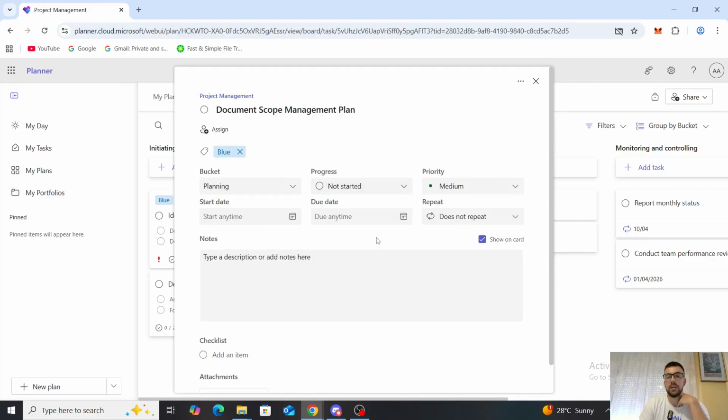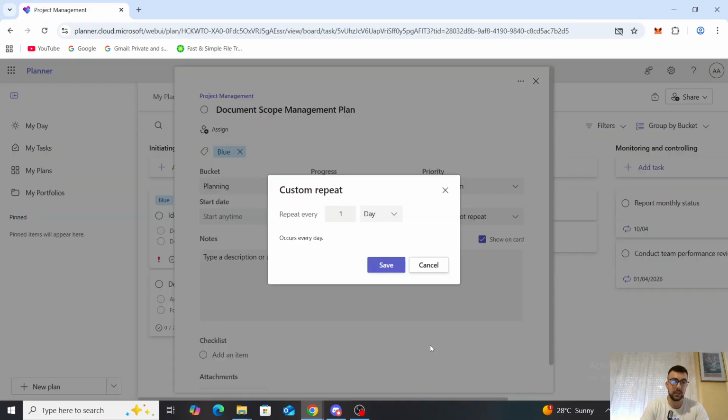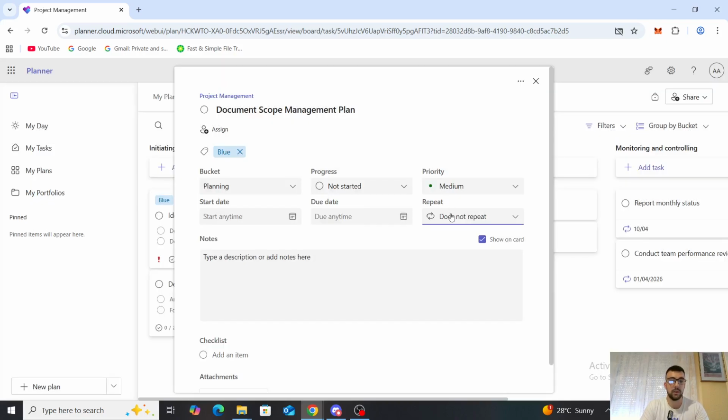So if they're not dependent tasks, you can see bucket, progress, priority, repeat, due date, and start date, and you can go to repeat on here. You can see here daily, weekdays, weekly, monthly, yearly, or you can even go to custom and then repeat every day. So you can set up some other rules for it on there.